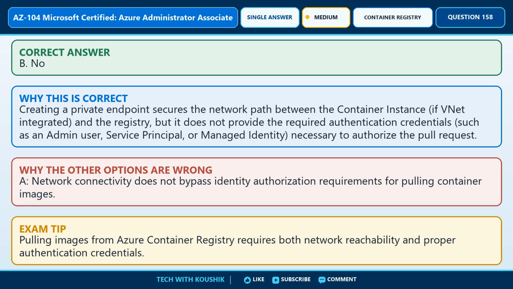This is correct because creating a private endpoint secures the network path between the container instance, if VNet integrated, and the registry, but it does not provide the required authentication credentials, such as an admin user, service principal, or managed identity, necessary to authorize the pull request. Now consider why the remaining options are unsuitable. A. Network connectivity does not bypass identity authorization requirements for pulling container images. A useful examination rule is this. Pulling images from Azure Container Registry requires both network reachability and proper authentication credentials.